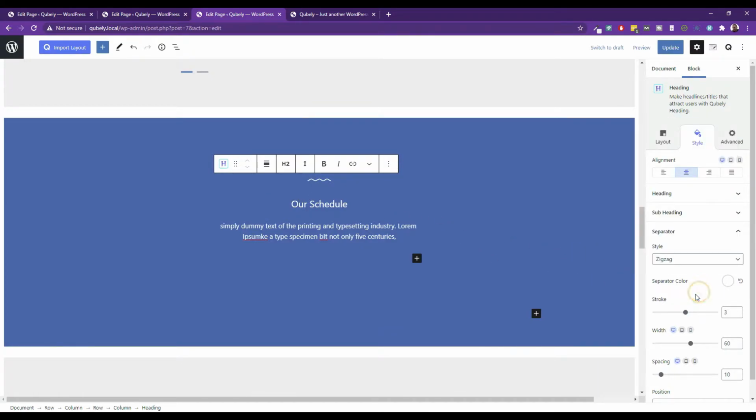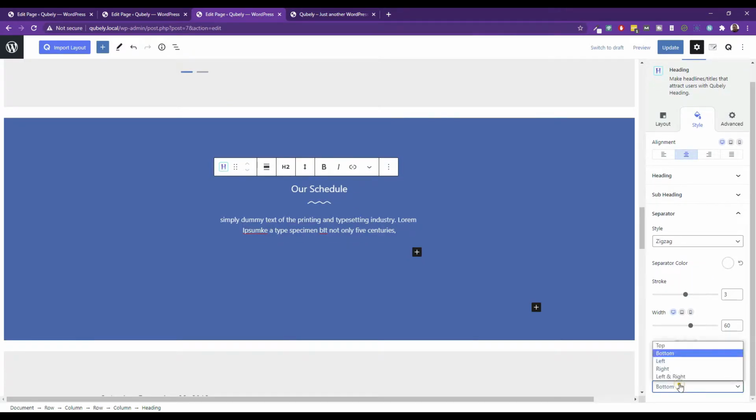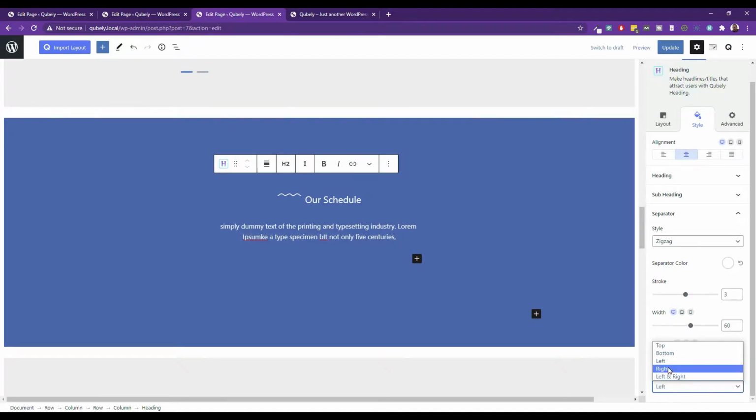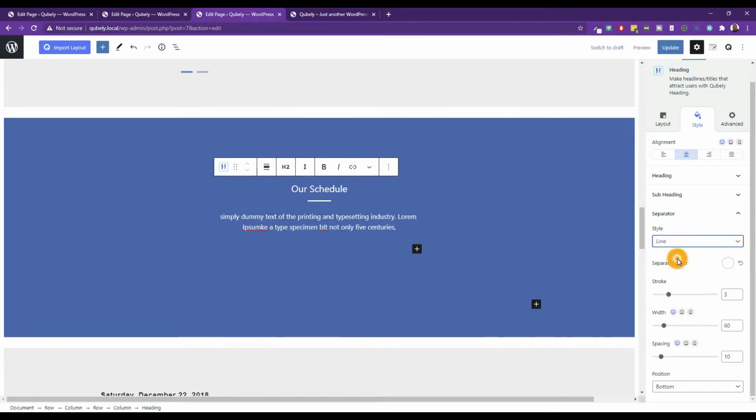It's kind of weird that it's position top, bottom, left, right. That's weird. Right. Let's say bottom. I like it on the bottom, separating it, even though, now that I see it, I don't really like it as much. The stroke on it is a little bit too thick too.